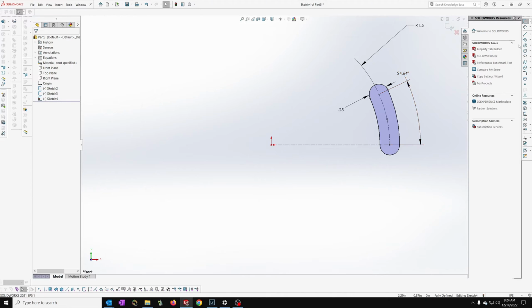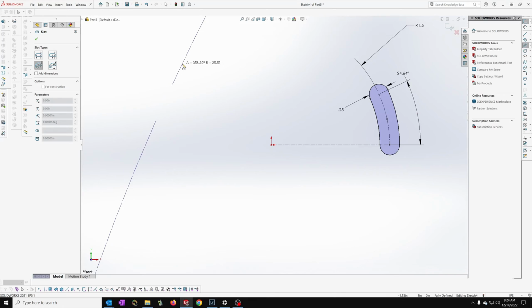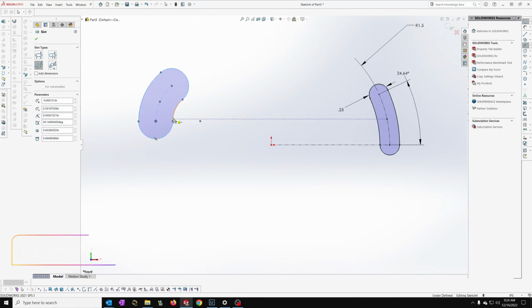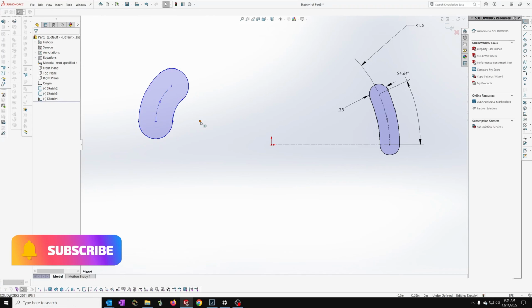Okay, the other type of slot is the 3-point slot. So I just pretty much gather any 3 points I want. Create a slot. So instead of specifying the center, I just specified that point on. Easy.